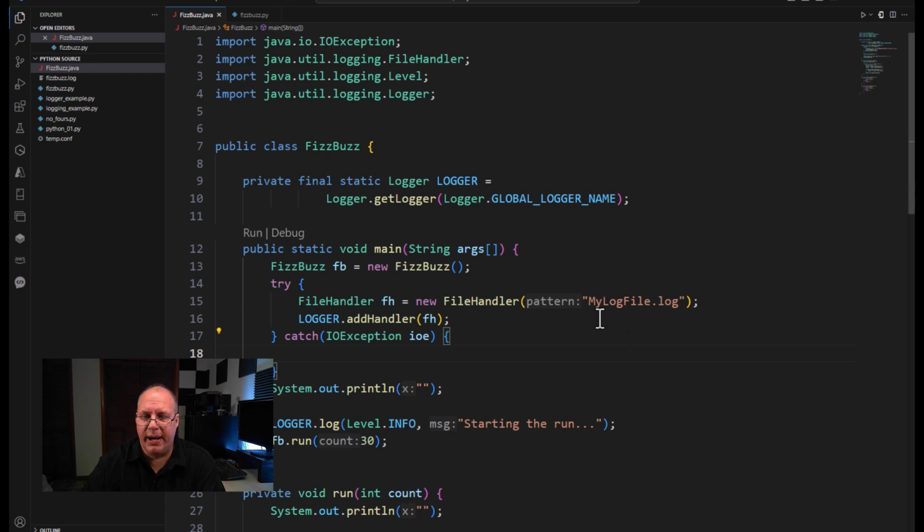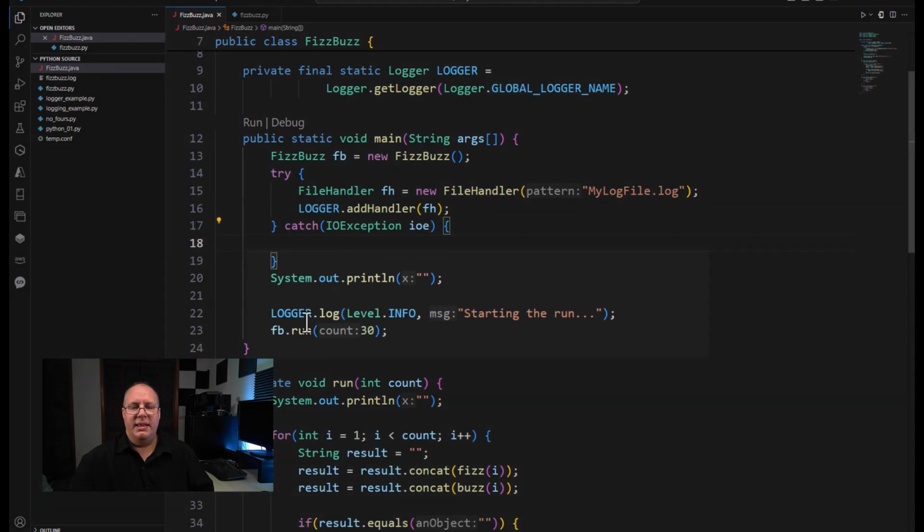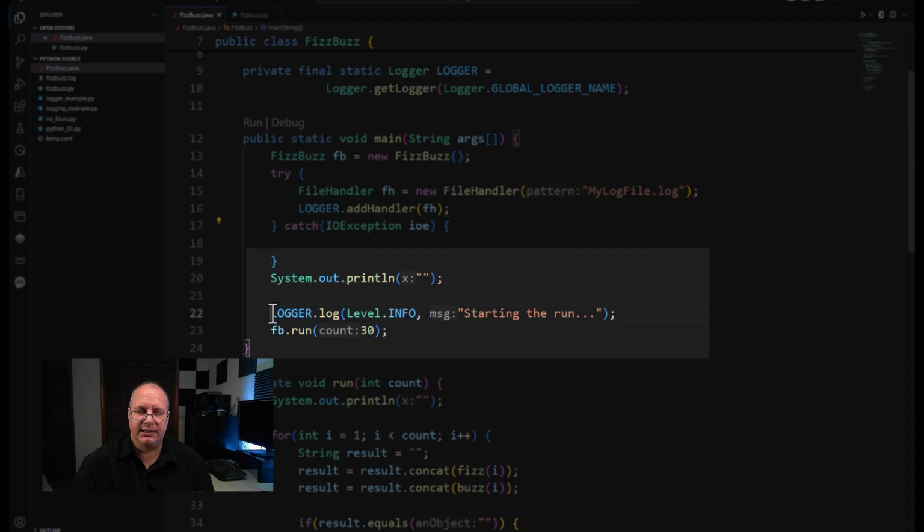So you notice it's just going to create my logfile.log. And then here's where we start to actually see some interesting values. Logger is the name of the static variable I created. So you see that here. And then I say logger.log. This is going to create a new entry.